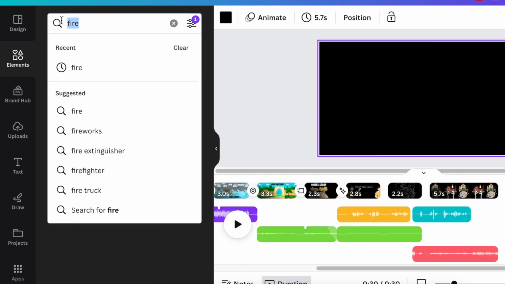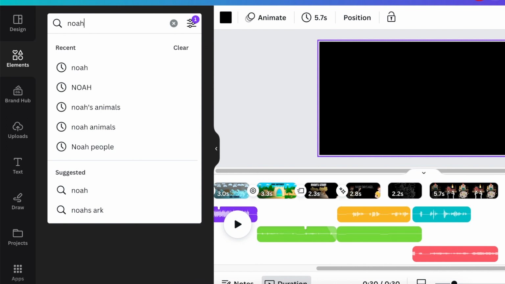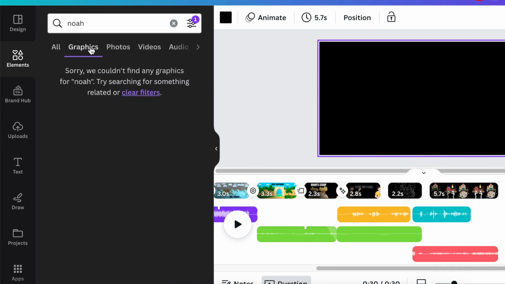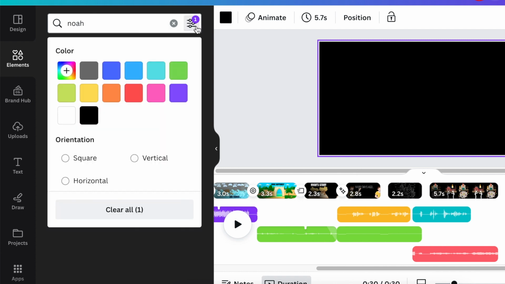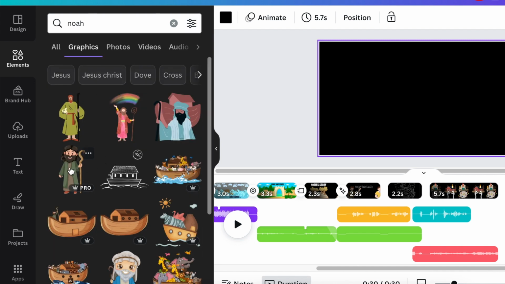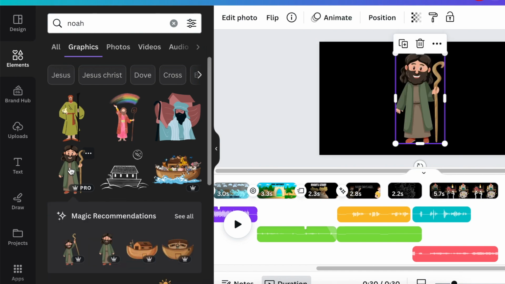That looks great. We are now ready for a new slide. We're going to add Noah. So you're going to go to your elements and search for Noah as a graphic. There are lots of Noah characters that you could be using from Canva, and they're not animated. So make sure that you've cleared your animation, go to graphics, and then add your Noah on there.